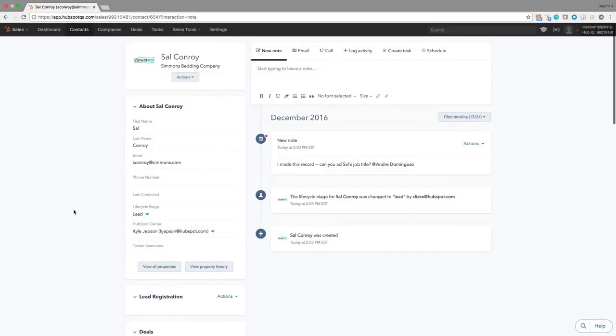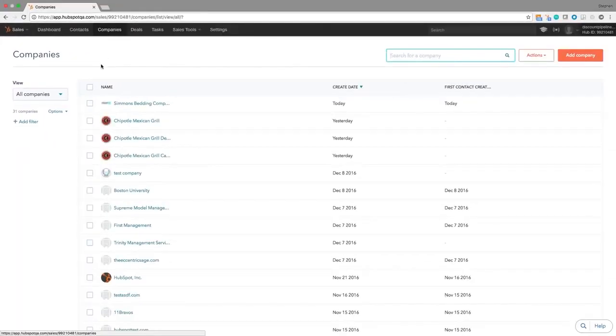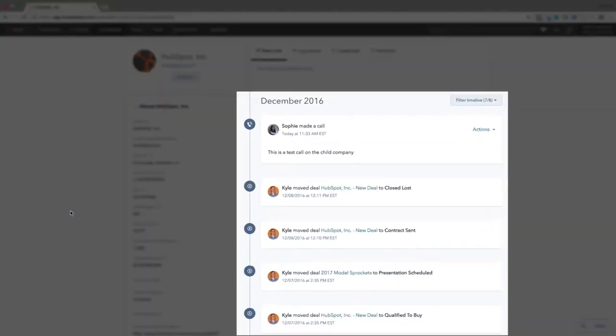All of your contacts with that domain and their email address will automatically be associated to that company record. All of this information gets stored on the company's page, which looks and behaves just like the contacts page. If you go to an individual company record, you'll see all of the interactions you've had with anyone at this company, all combined together in chronological order.